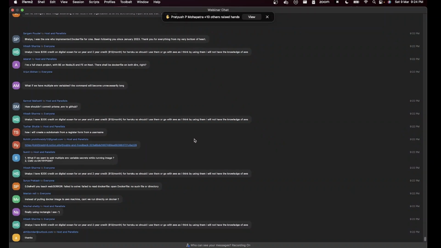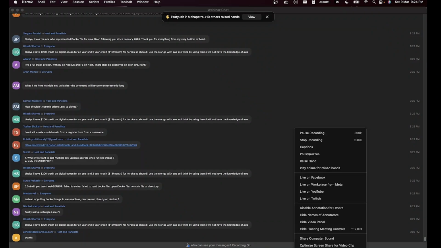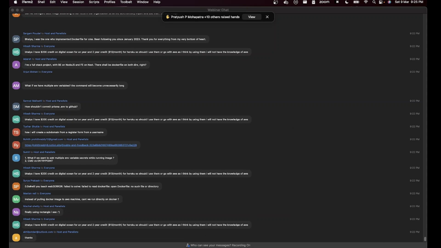All right, guys, let's call it. Instead of pulling Docker images to the AWS machine, can't we do it directly on Docker? No, you need to pull it on the machine. You need to have the image somewhere, right? So you can't skip putting it on the AWS machine.